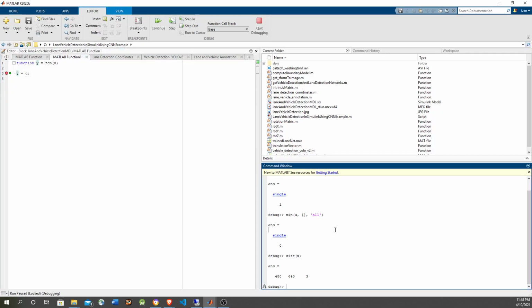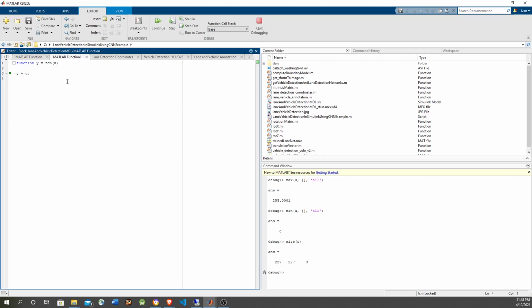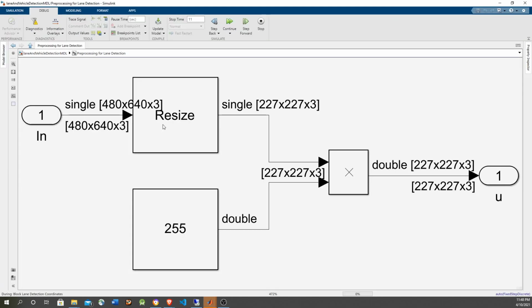Okay, so let's take a look at the maximum. This time the maximum is 255 because they were rescaled, and the size, as you might expect, is the size that the neural network expects. So let's remove the breakpoint and hit F5 to continue.